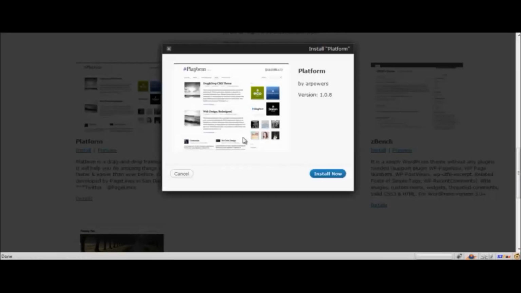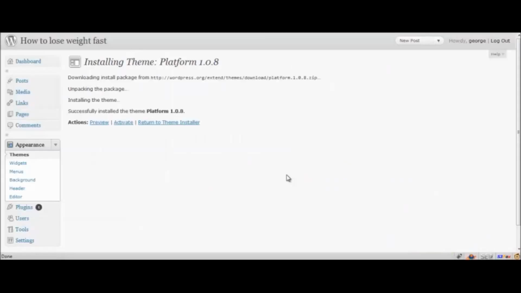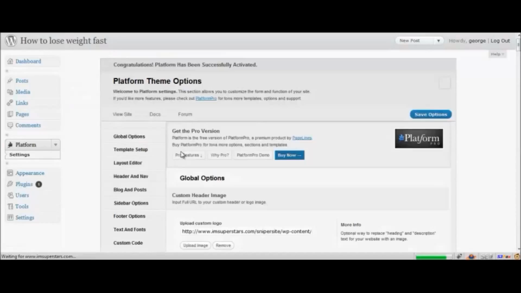So for example, let's just install this theme. So we just go ahead and click install now. Then you just hang on for a minute. Then you're going to click activate to actually activate this theme on your site. Just give it a second. What it's now doing is actually putting this theme as the active theme.